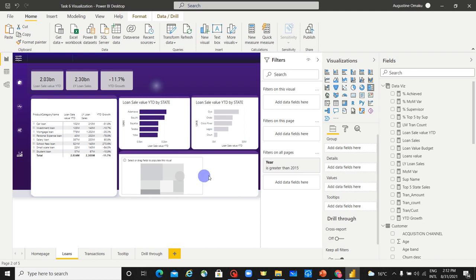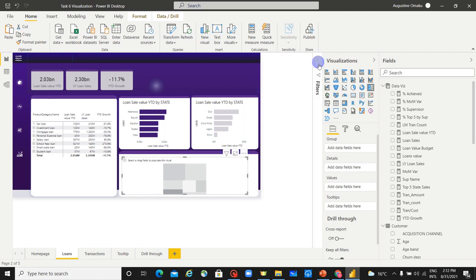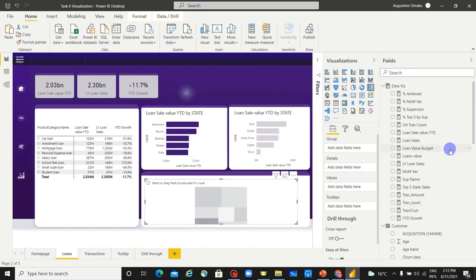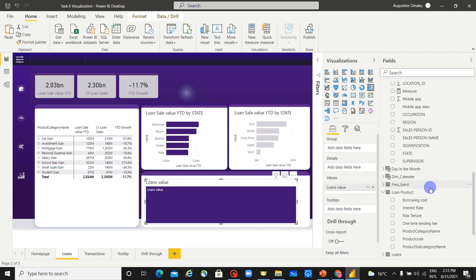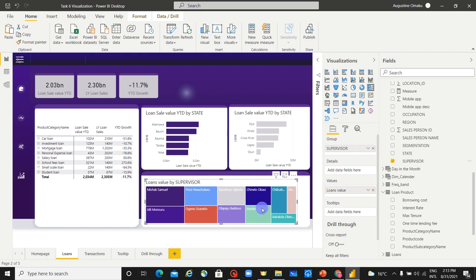It's a tree map. So let me close this filter pane. This is a tree map. So this is total loans. Total loans, that is loan amount. So that is loan value. I'll show this by supervisor. I'll go to my supervisor and put it here. So all my supervisors come in. This shows the loan sales by supervisor.